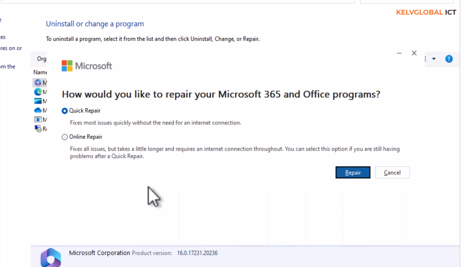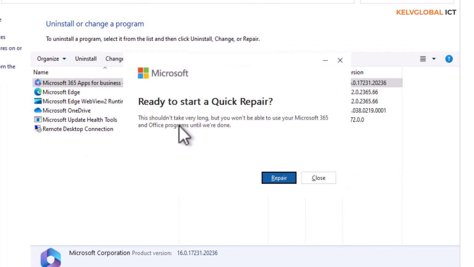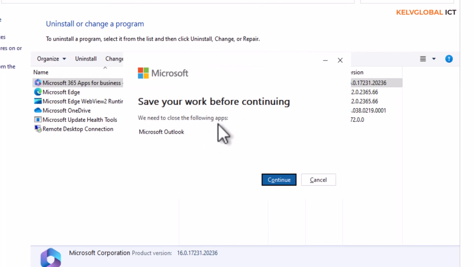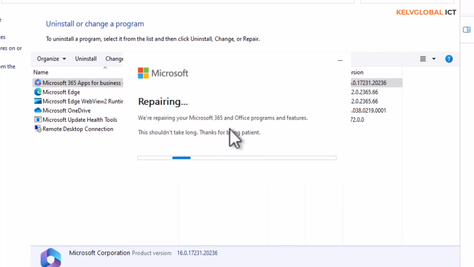So we can also just say, okay, we want to do a quick repair. I'll do a quick repair. It says ready to start a quick repair. So yes. It says save your work because it's trying to close Outlook, and now you see Outlook has been closed. So it's just going to do a quick repair.